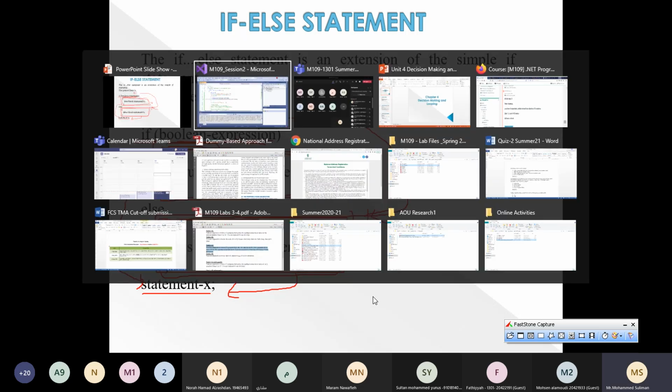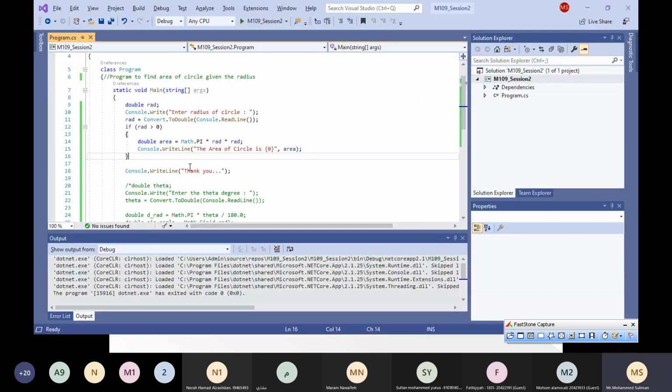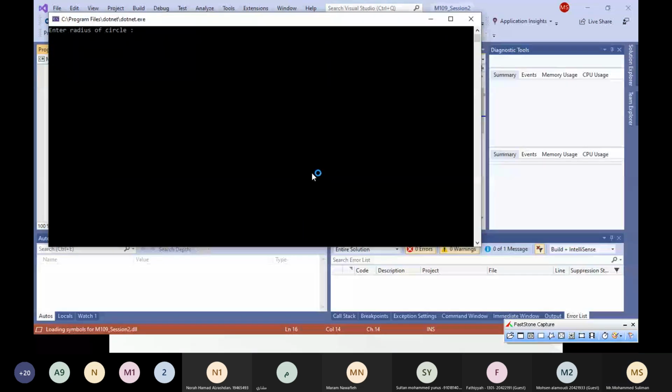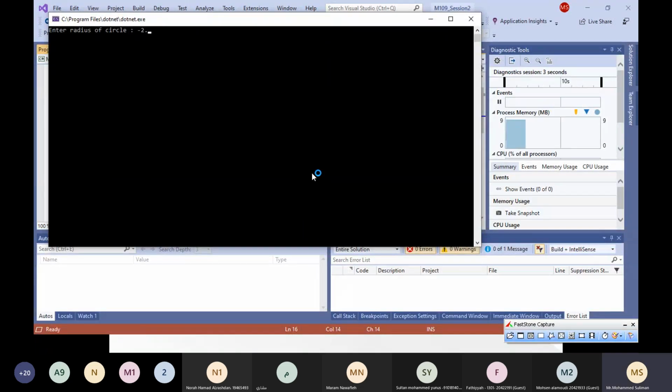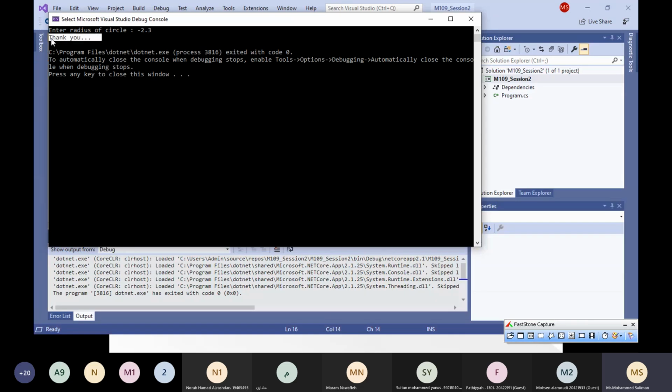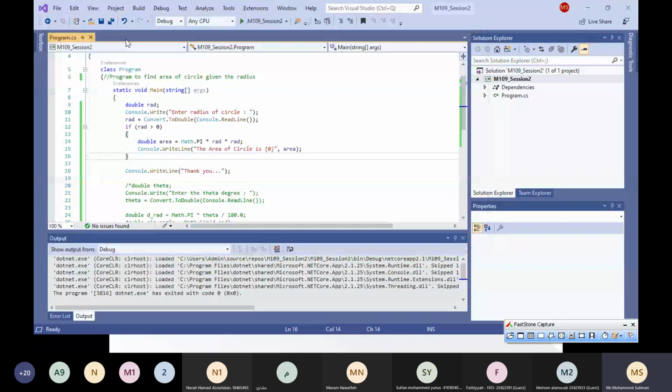Okay, if you take this example, what we are doing here is that when we enter a negative value, for example -2.3, it says just thank you. But we don't understand why this gives thank you and why there is no area. There is no proper message here to the user about what is happening. Of course, we are the programmer, we are writing it, we know that. But when the user is using such programs, we enter the negative value, it says thank you. So what is happening? Why is there no area, right? So here, a proper way is that we can give some message by adding else.